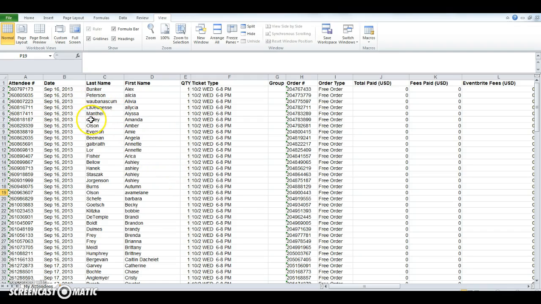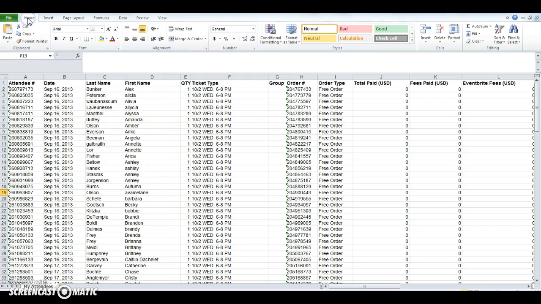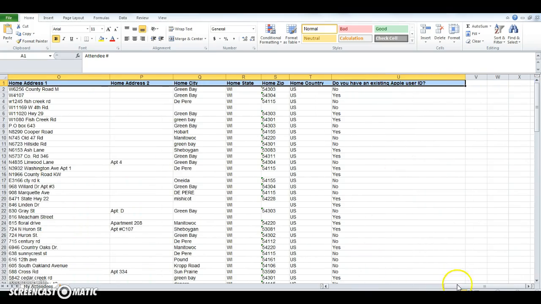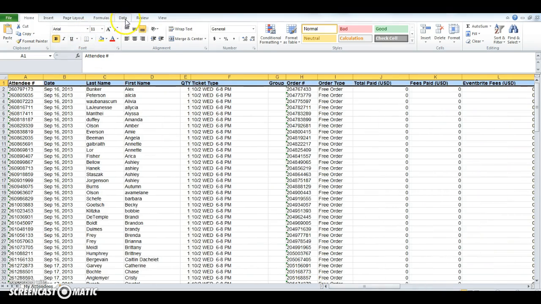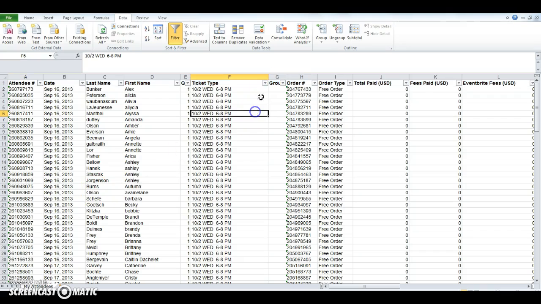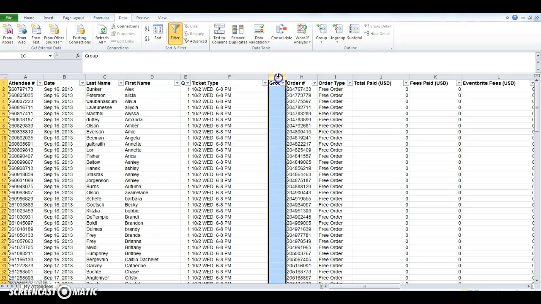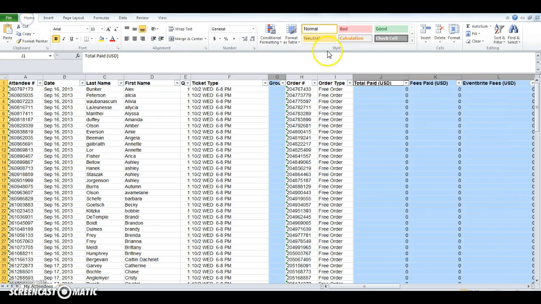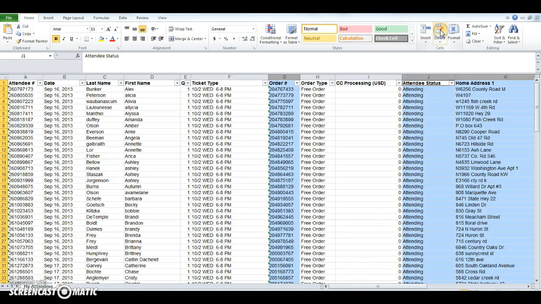So first thing that I'm going to do is I'm going to go ahead and click back on my Home tab, and I'm going to select this first row of information, and I'm going to apply some filters. I'm going to click my Data tab and the Filter button. And then the next thing that I'm going to do is delete a couple of the columns that I don't need. So I'm going to go ahead and delete my group. Also, columns J, K, and L. I'll go ahead and click on my Home tab and click Delete.